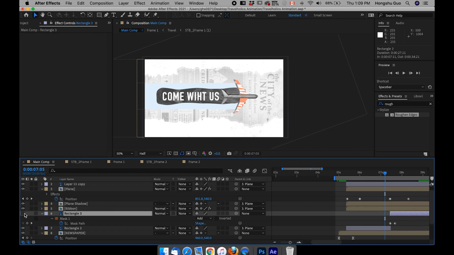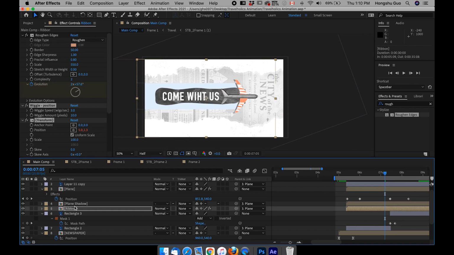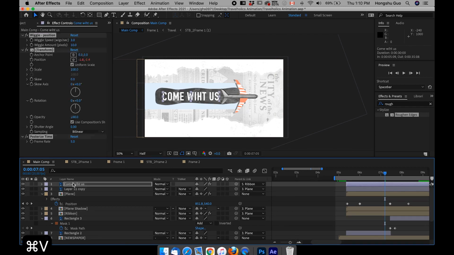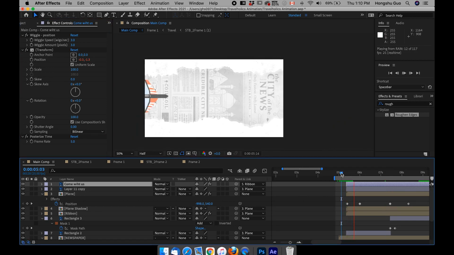maybe not the rectangle. I don't want the rectangle to move too much. Let's try putting it on the ribbon, and then let's try putting it on the text. However, I want to try to reduce the wiggle amount to 3 pixels on the text. I don't want the text to move too much. Let's preview and see what it looks like.